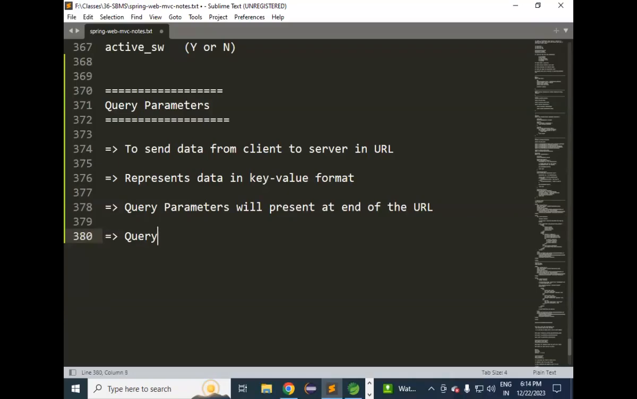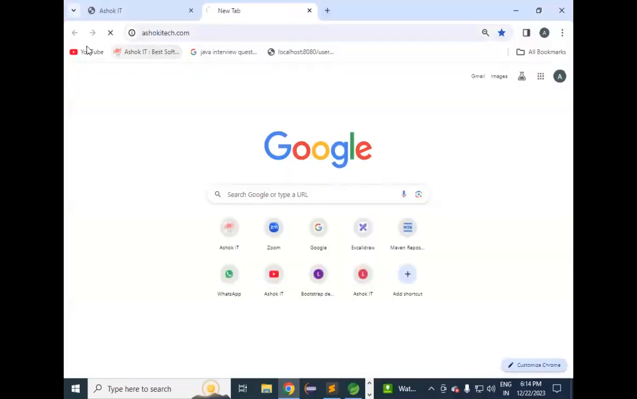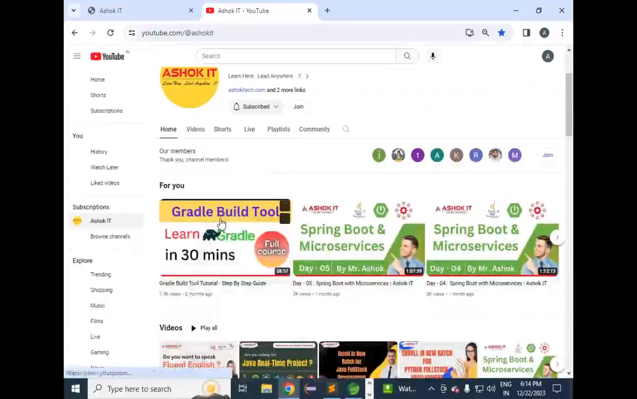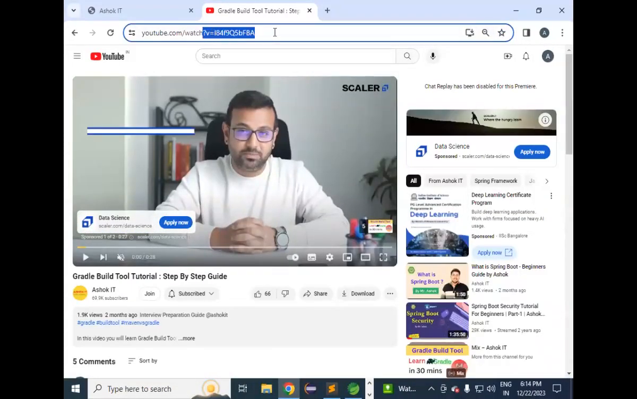Query parameters will start with a question mark symbol. So that is the start point of our query parameter. In the URL, this question mark represents the start point of our query parameter. If you see here in YouTube also, if you play one video, it shows question mark, v equal to video ID. So here v is a key and this is the ID. It is available at the end of the URL, represented by question mark.